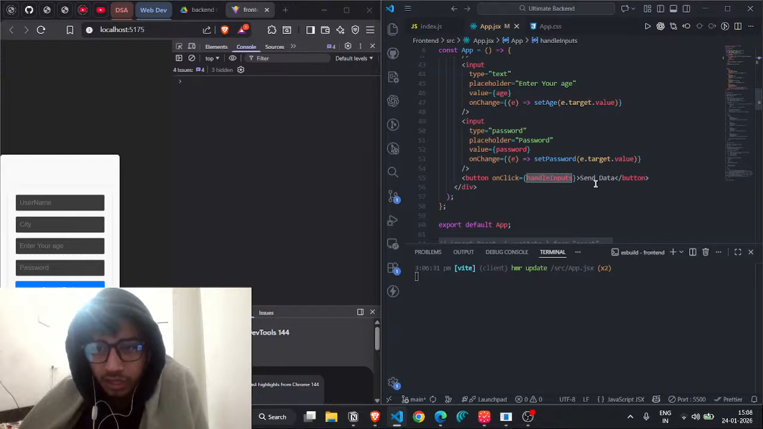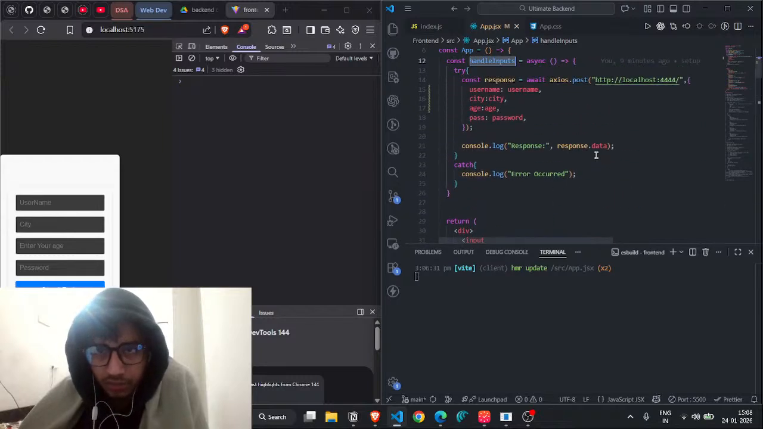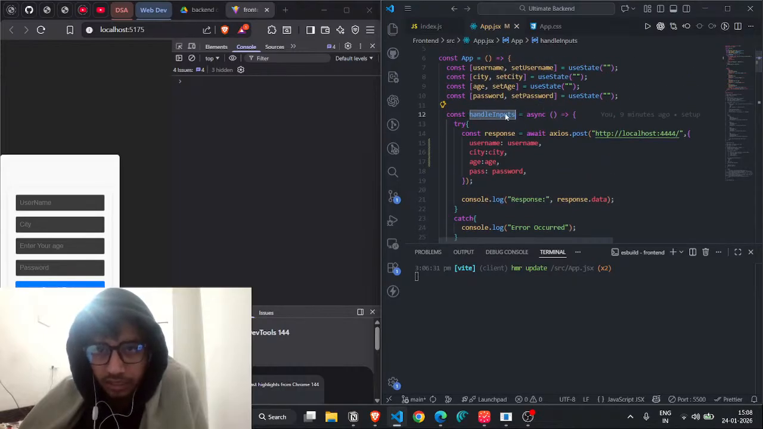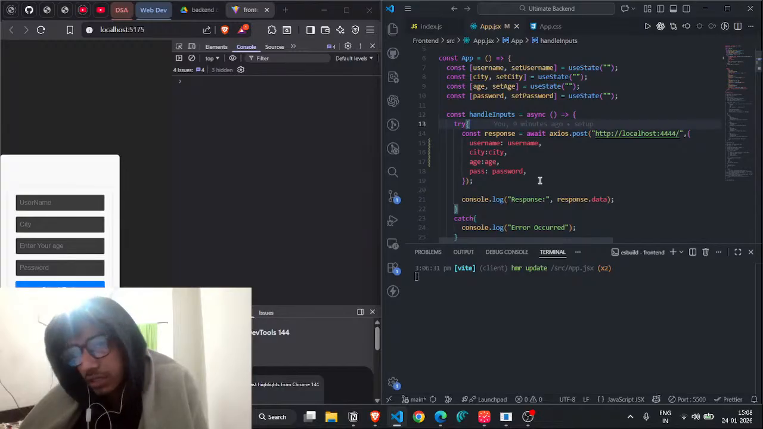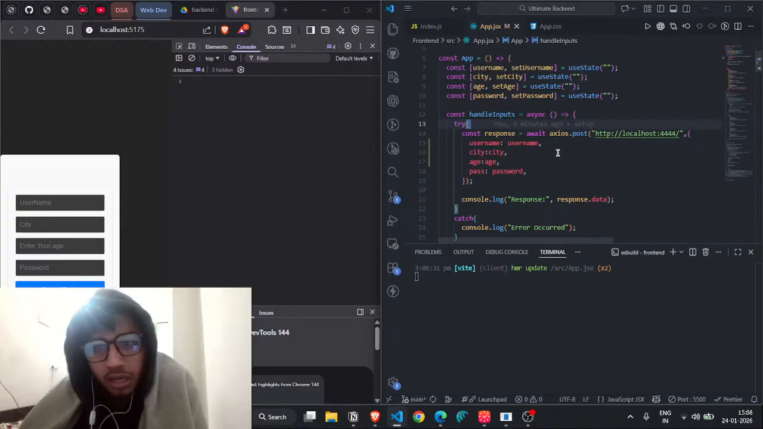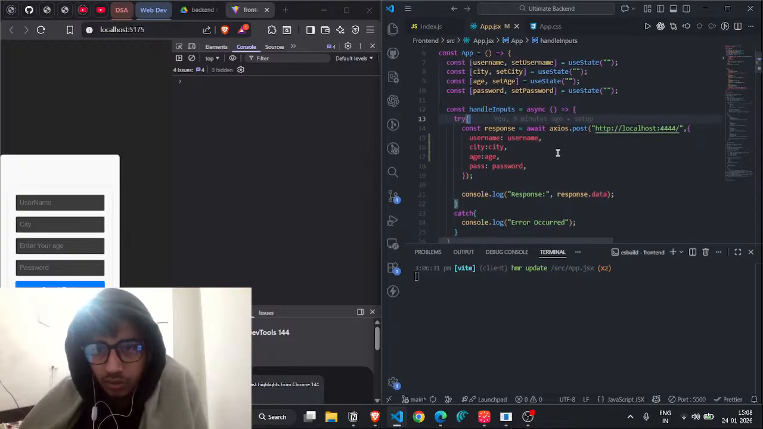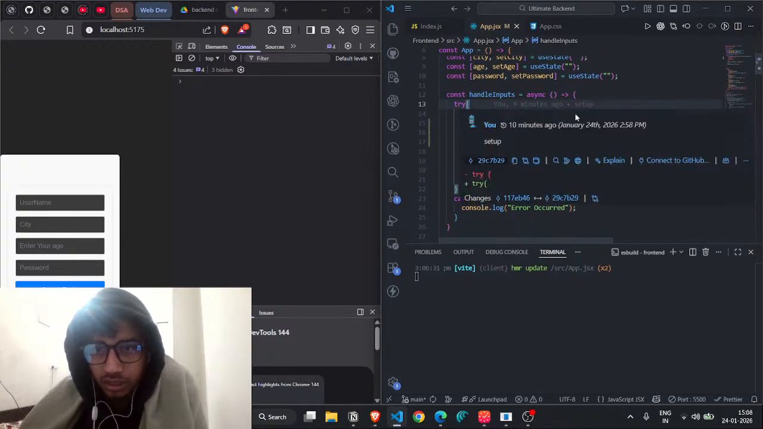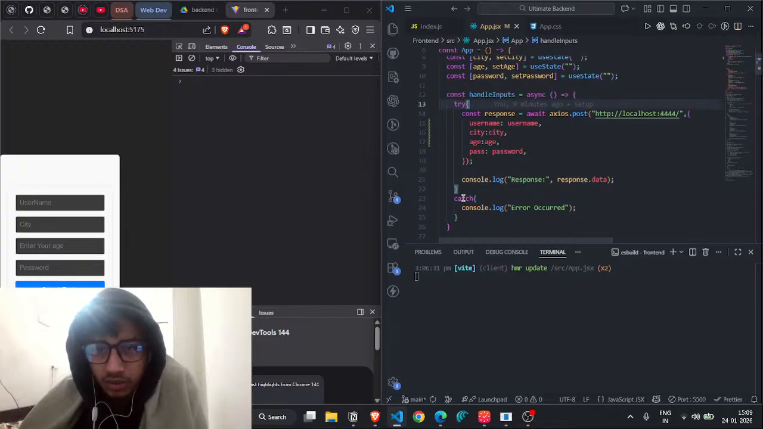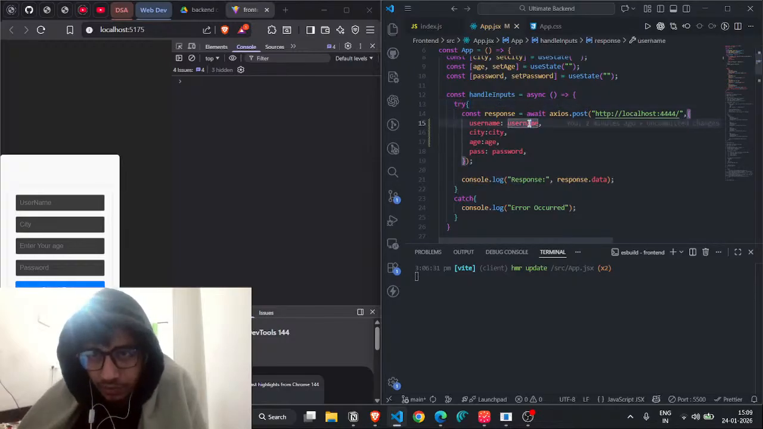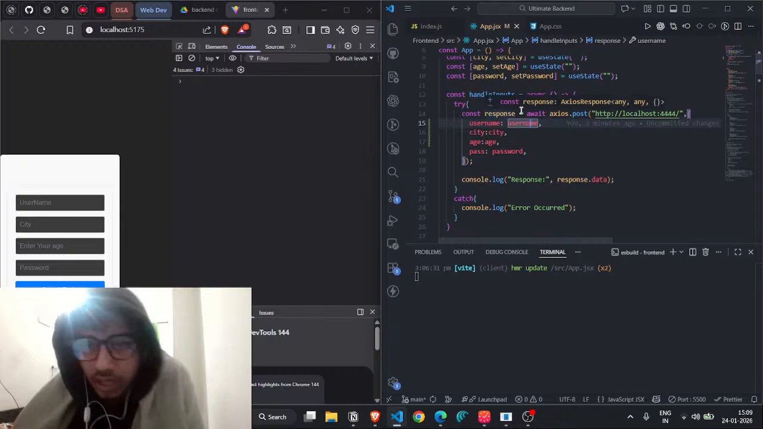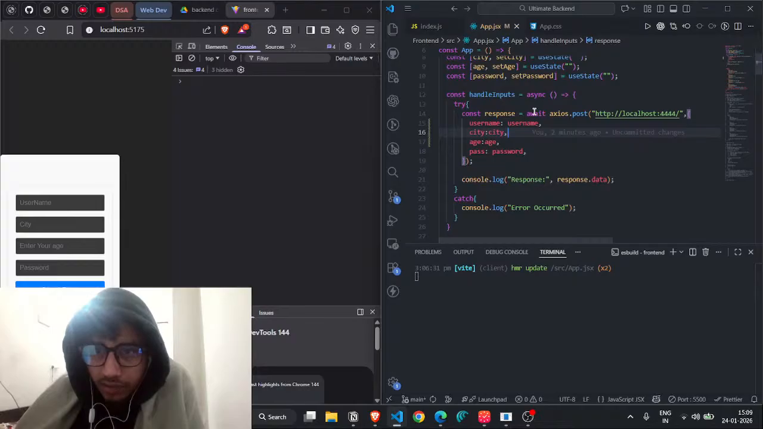Whenever the user clicks on send data, the data will be handled with the help of this handleInput. If we have to send a post request, we use async await because API methods take time to load, so without interruption we use async await. And try and catch is used to handle errors. So now const response, and response is await. Async await will wait until it fetches the data from there.